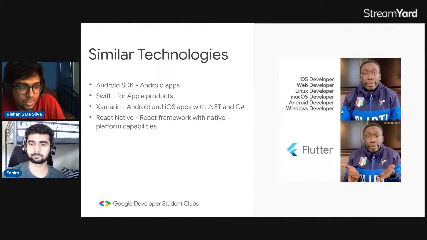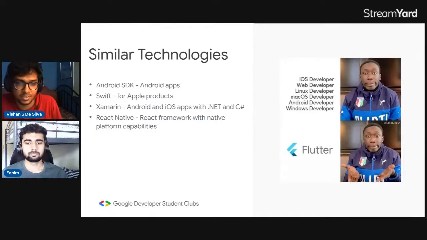And then a tool that you probably have heard of, it's called React Native. That takes the React JavaScript framework and adds native platform capabilities to it. That way, not only can you make websites, but you can also develop mobile apps and desktop apps. And out of the 4 tools mentioned here, it's probably the one that's most similar to Flutter.